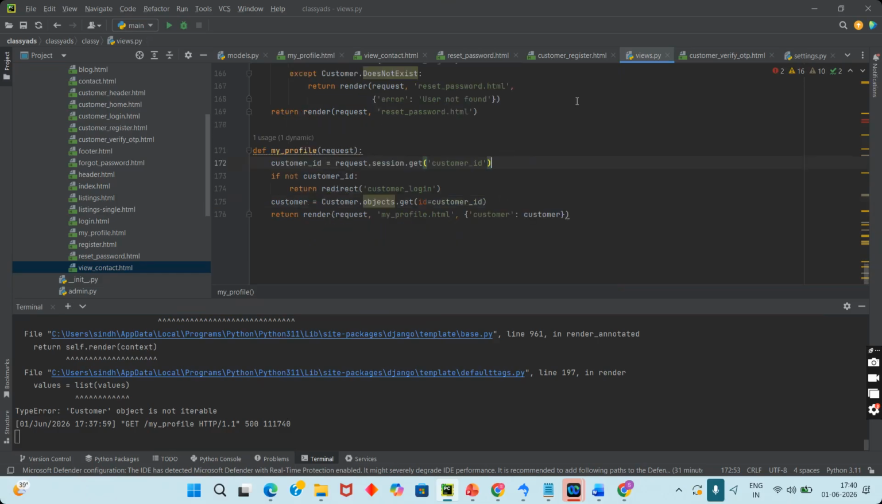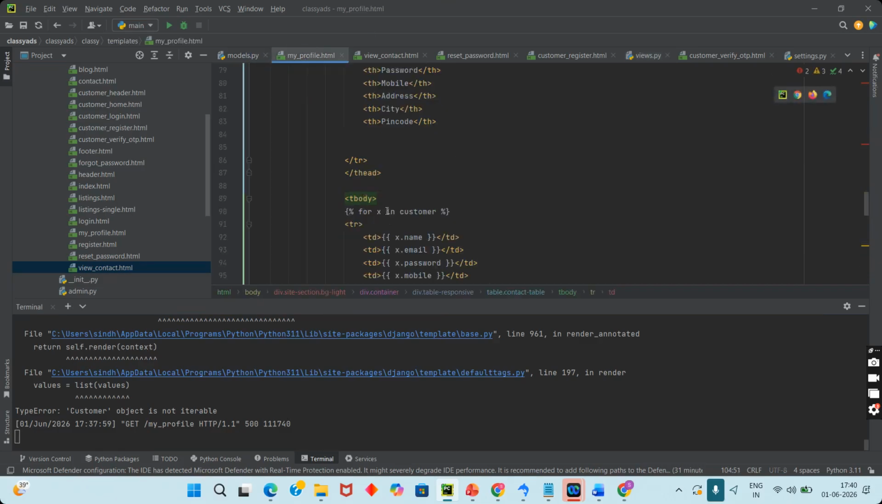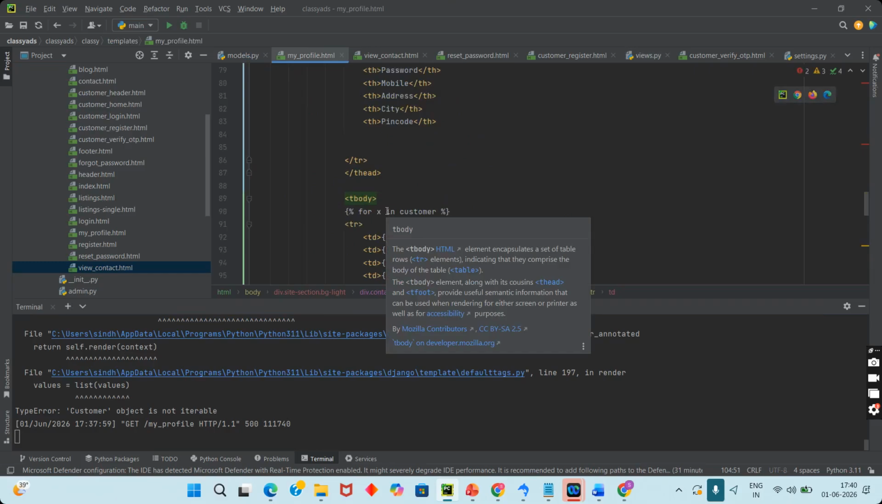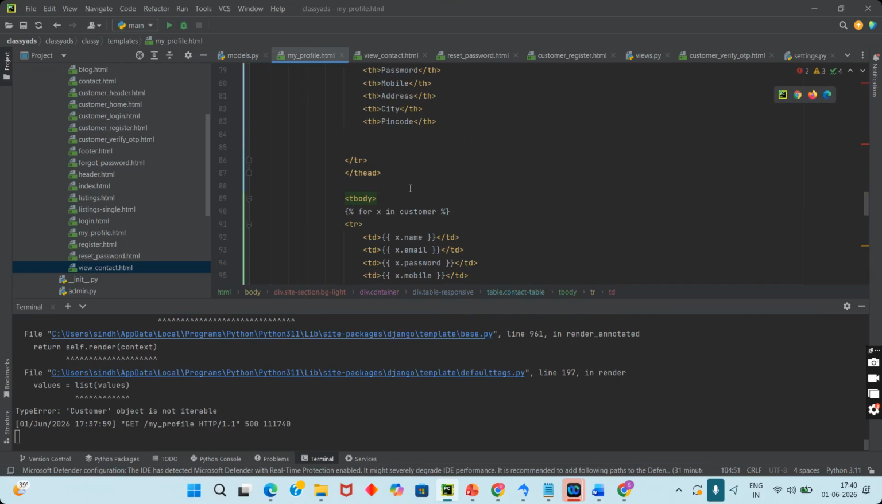So here we took the customer loop, right? We use this loop, but we should not take it here because customer is a single object, not a list. So Django is throwing the error. So let me remove this. Let's see what we'll find.